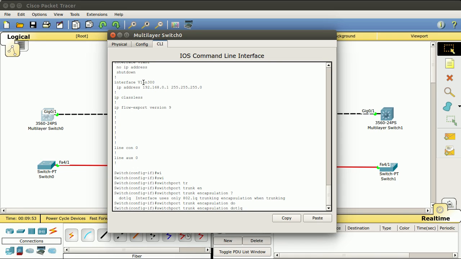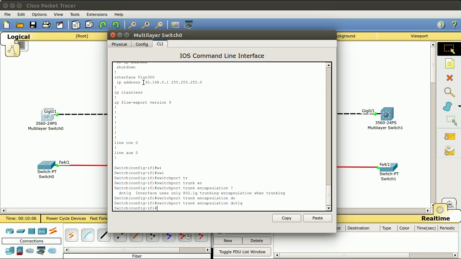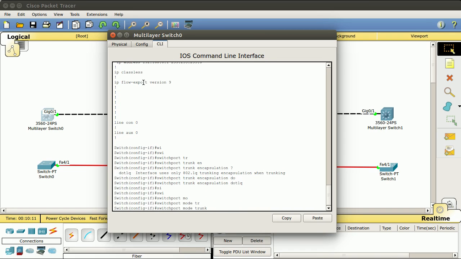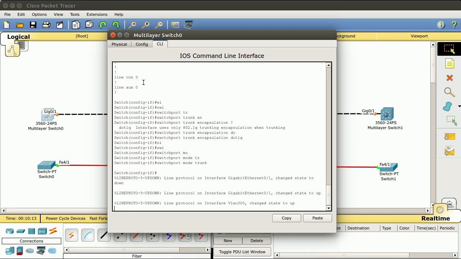So in this case, if you're trying to put it into a trunk mode and you get that error, just know you just go switchport trunk encapsulation dot1q, enter, and now we can go switchport mode trunk without any errors. Okay, thanks guys.